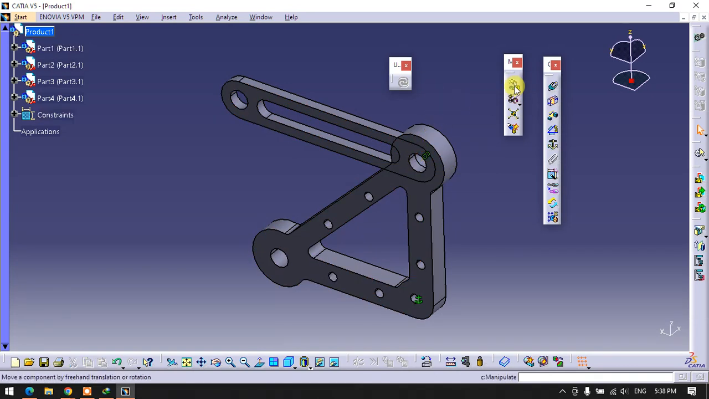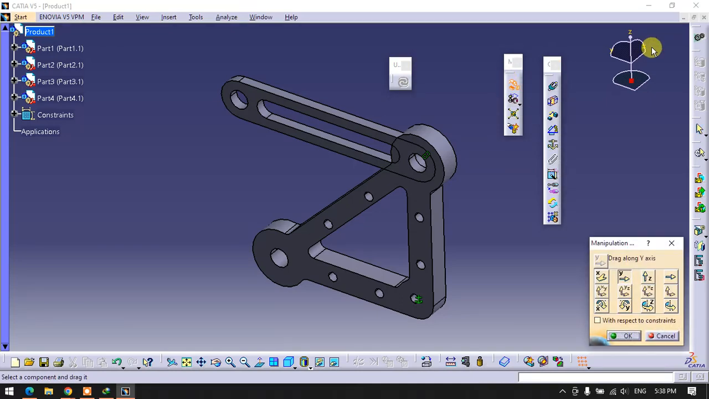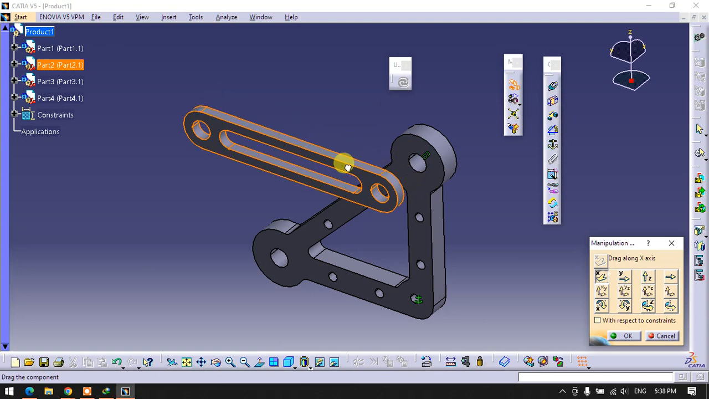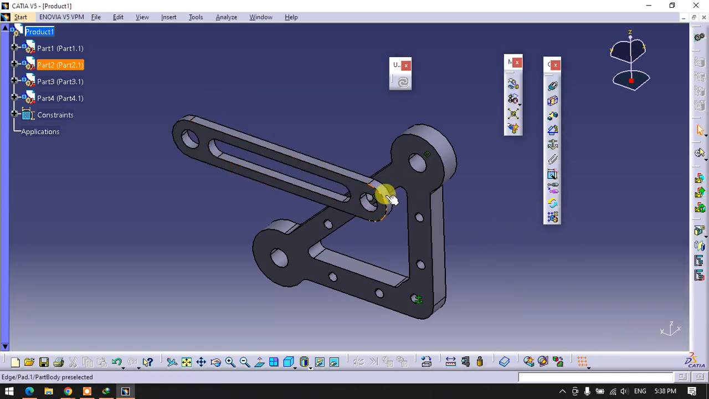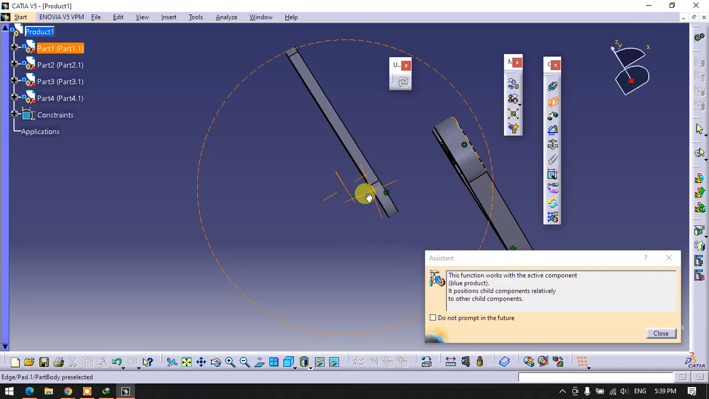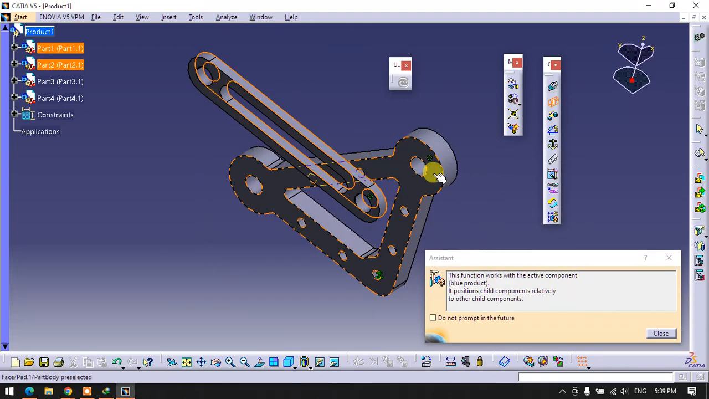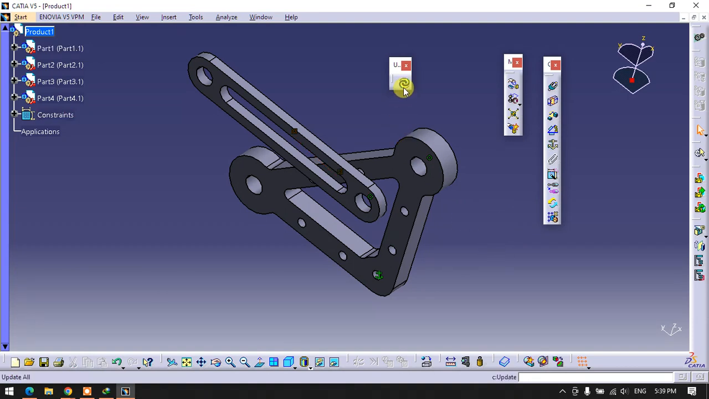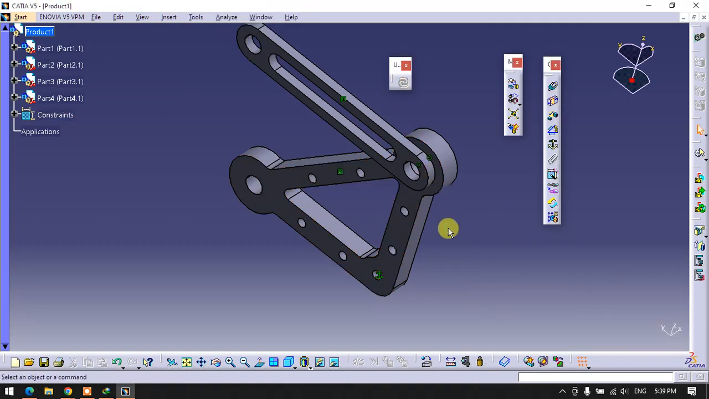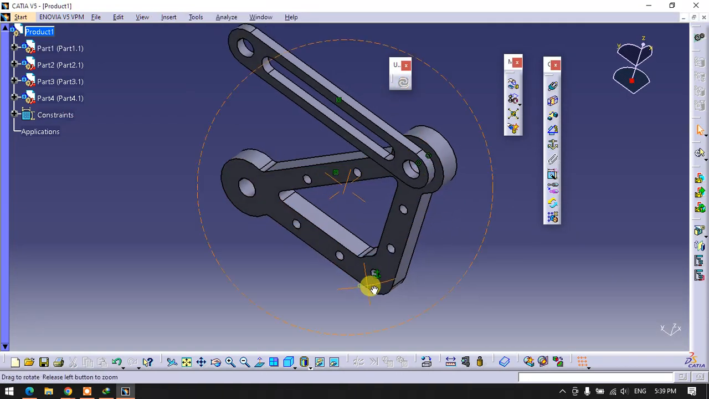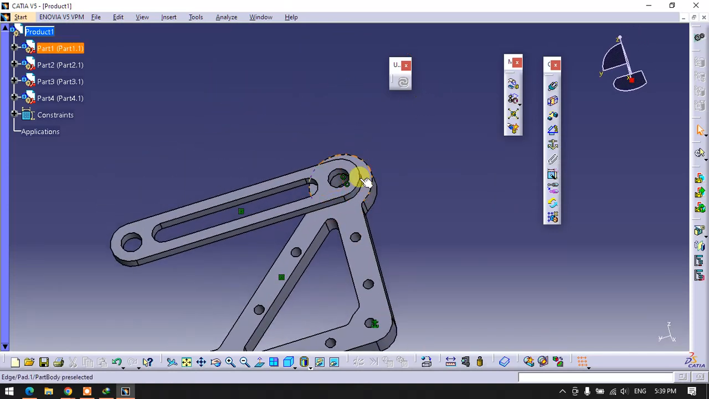Again we can use the move option. Which direction do you want to move? Z direction, sorry, X direction, we can move up and down. Is it placed correctly? No. So select this option called contact connection. Select this bottom face, select this top face. Then when you update, it will settle on top. Okay, now I'm doing these two bodies also.